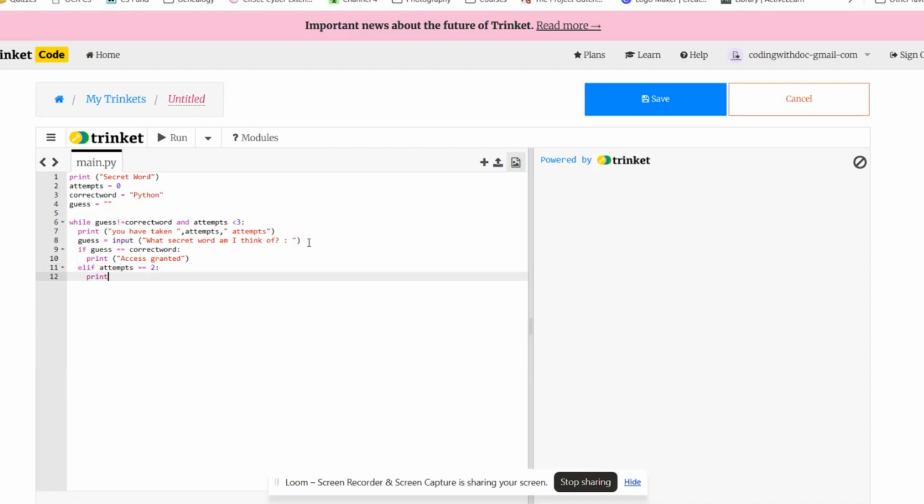What do I now want it to do? I want it to go print you are running out of attempts. Access will be denied.